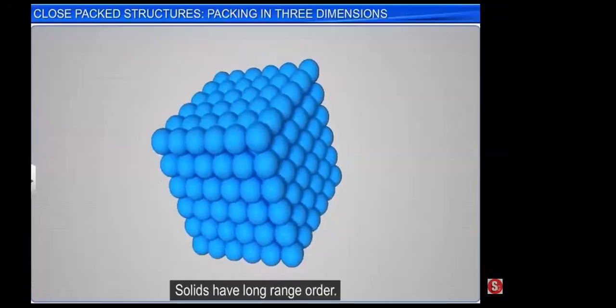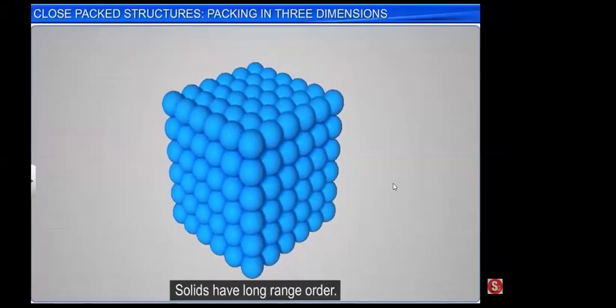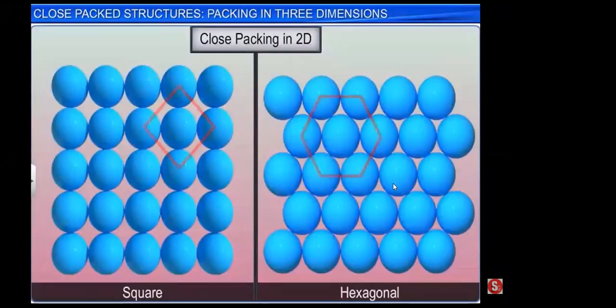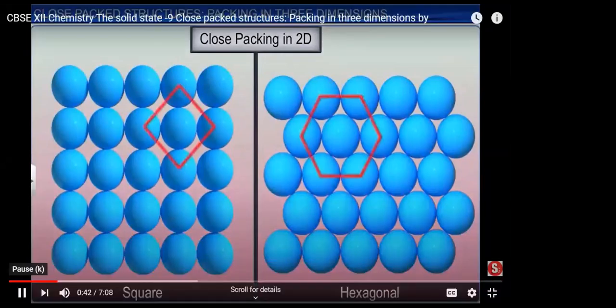Particles need to be arranged in a symmetrical pattern in 3 dimensions. We will extend our knowledge of close packing in 2 dimensions to build symmetrical patterns in 3 dimensions.